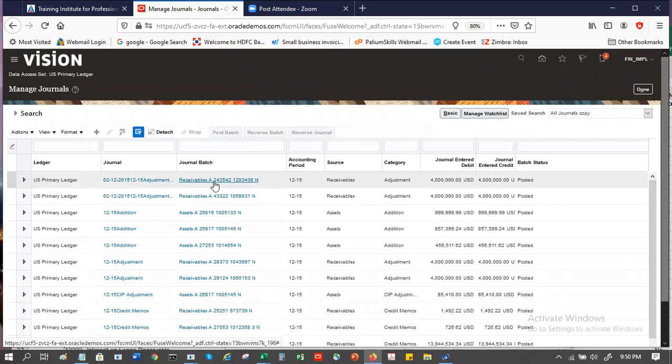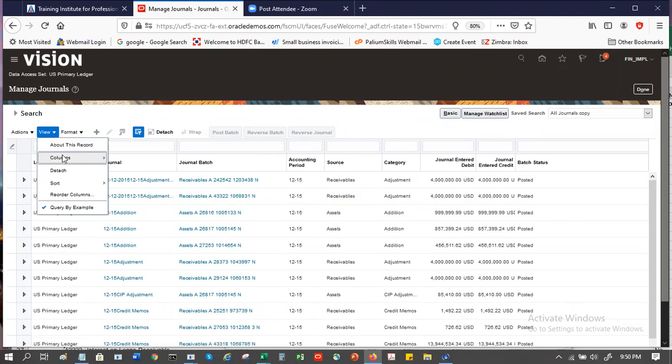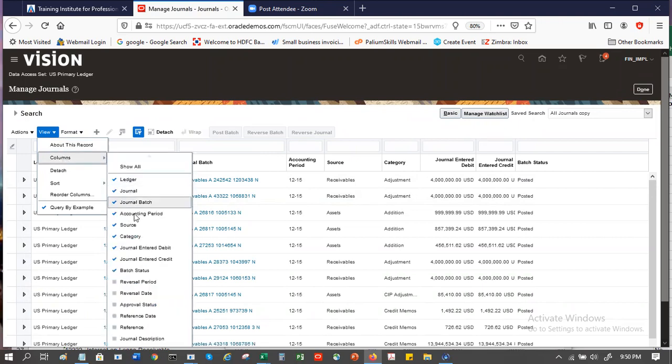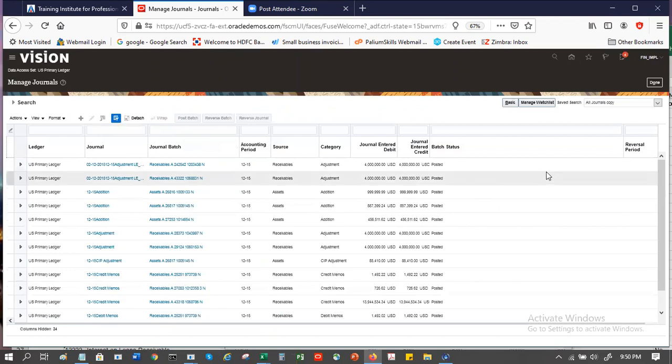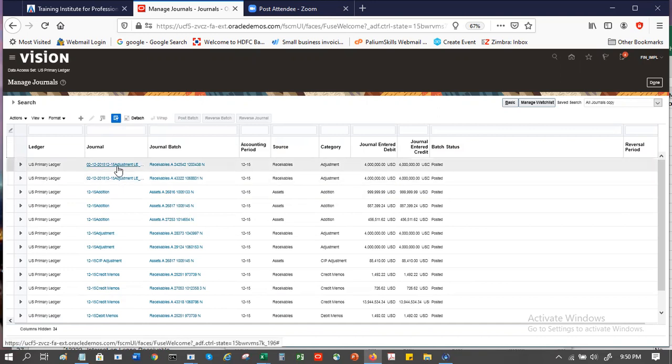And these are some of the journals which have come in, and batch status and all this. This is the normal view. If you want to add additional columns, you can come to View and look at any other columns that you want to view here. Click on this and this will get enabled. So this reversal period appears over here. I just enabled it.